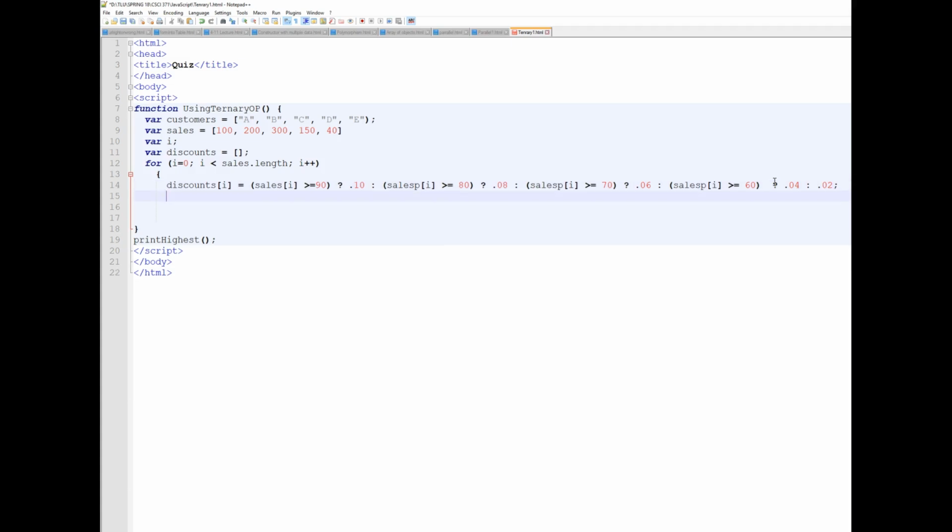If you notice here, we're going to say if the sales is greater than or equal to 90, then assign the 10% discount and get out of it. Otherwise, you have to continue to test if the sales for that value is greater than or equal to 80. If that's true, give them the 8%. Otherwise, you continue to test if the sales for that specific value within the array is greater than or equal to 70, give them 6%.